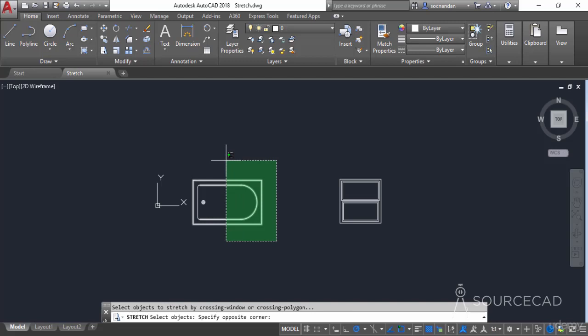Now in this case also I'm not selecting the complete bathtub, instead I'm selecting it only partially. Now all the objects which are completely inside this crossing window will remain unaffected, and all the objects which are completely outside this stretch window will also remain unaffected. So in this case, this line segment, this complete arc, and this line segment, this part of geometry will remain completely unaffected, but the length of these four lines will change, because in this case only these four lines are partially inside and partially outside.